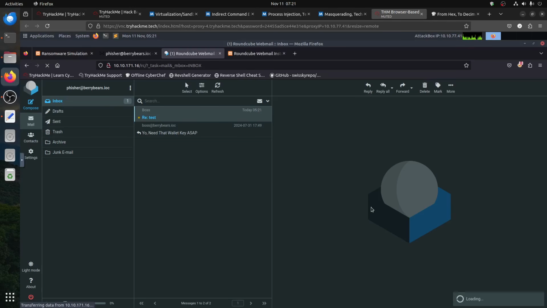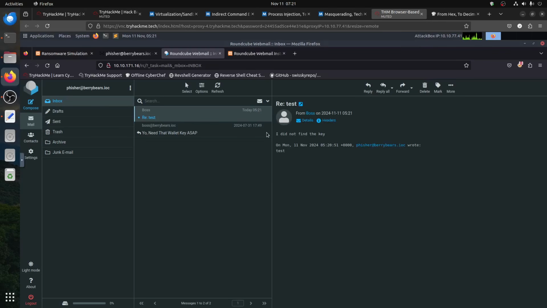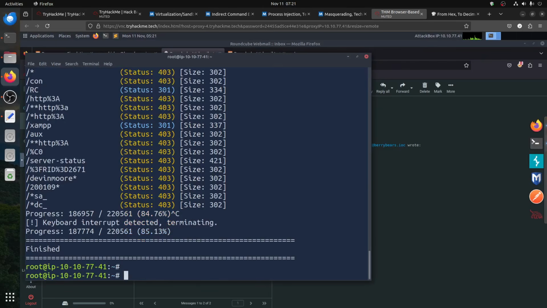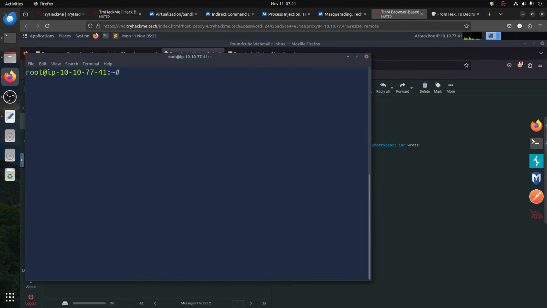He said, I did not find the key. So it means we need to send him something. The idea is we do the same as the hacker. The hacker sends an attachment, and then if the guy executes it, you find something. That's the tricky part in this room. So if you want to send something, we can just send an executable.